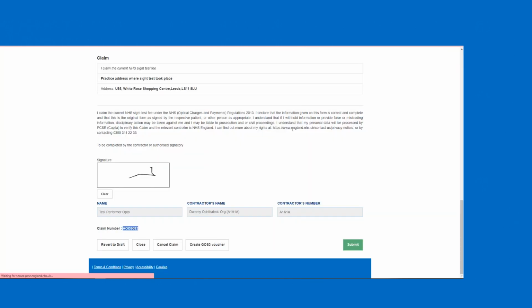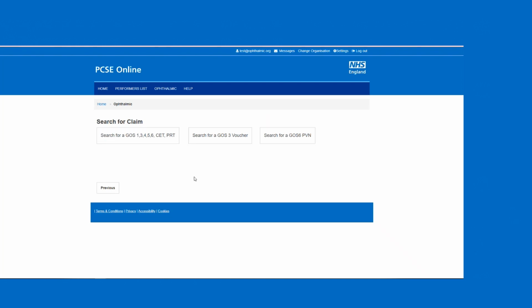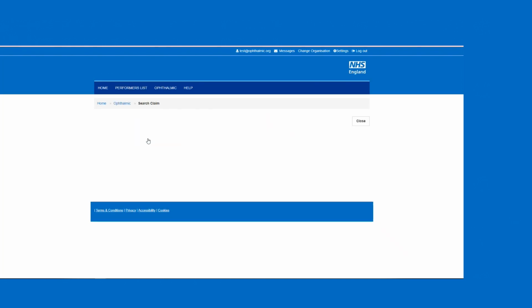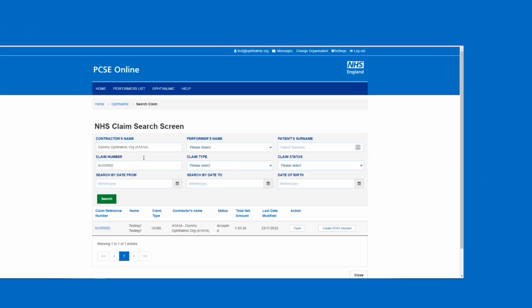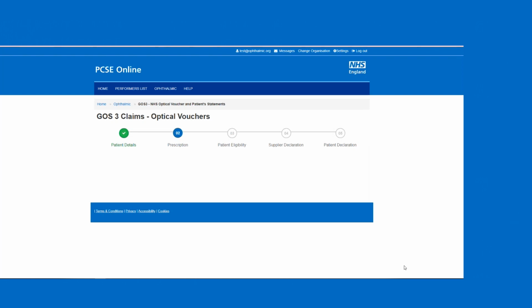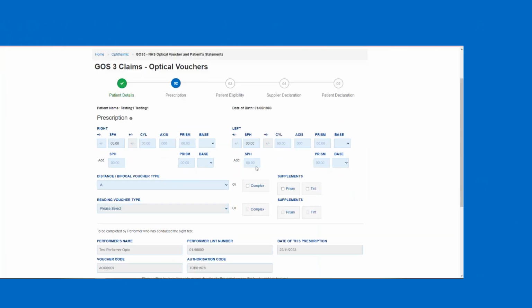out of it and it's submitted it and it's accepted this claim, but I realise, oh, I've already clicked out of it. I've already processed this through, but I wanted to do a GOS3. Just go back into your search claim and create your GOS3 voucher off the back of this. It will pull across as much information as it can for the patient details. That's why you don't have to fill it in.